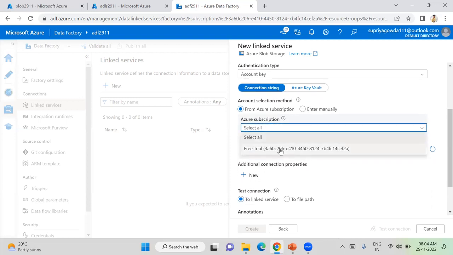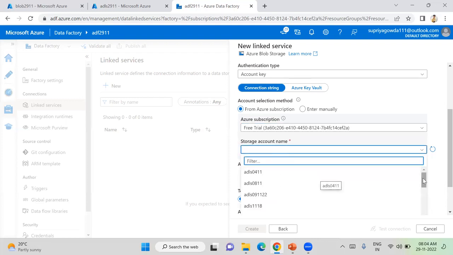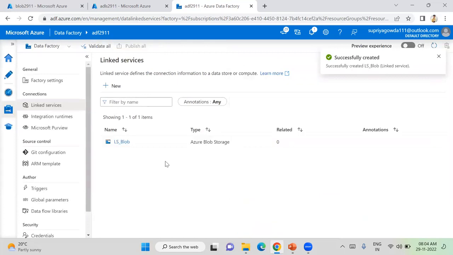You will see the subscription, as a free trial, and storage account. What is it? Blob 2911. This is what I have created. Okay, and then test connection. So the test connection is successful, then only we can access it. Okay, then create it. Okay, our linked service for blob is created.